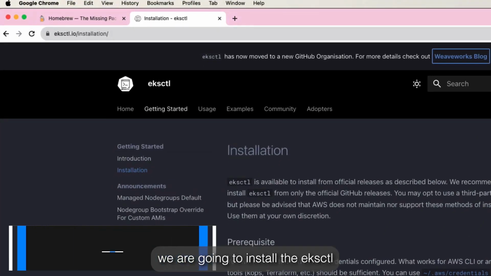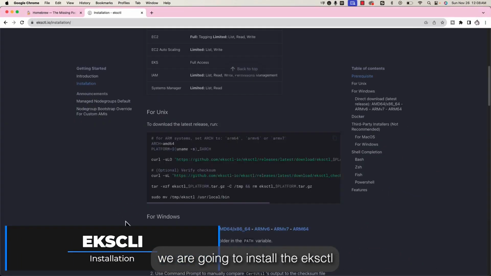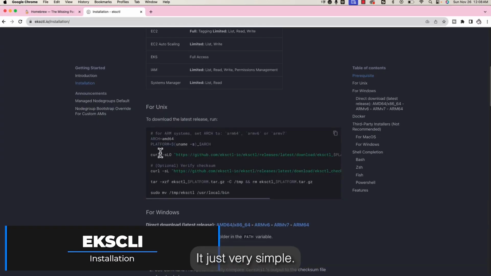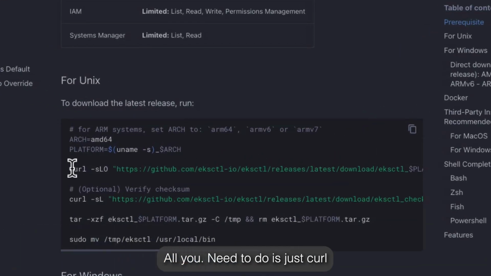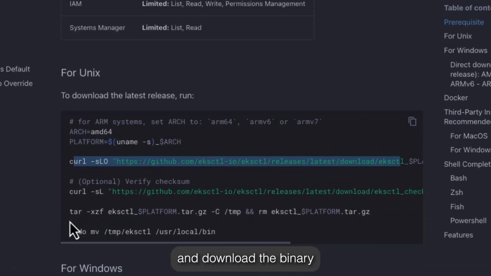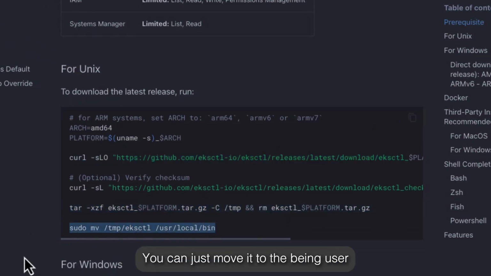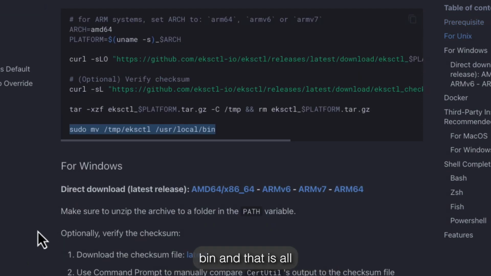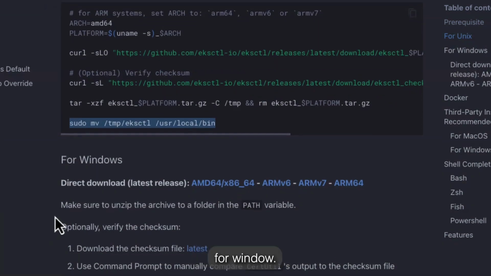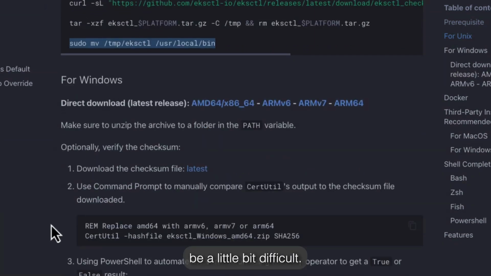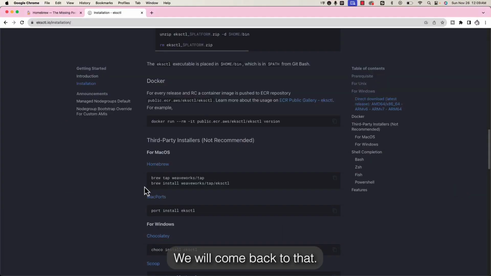Next, we are going to install eksctl. For Linux, it's really simple. All you need to do is curl and download the binary, and then unzip it, and then you can just move it to the bin, user bin. That's all. For Windows, that's going to be a little bit difficult. We will come back to that.